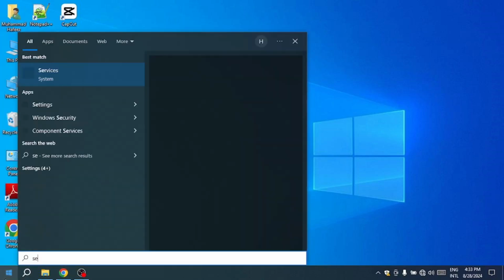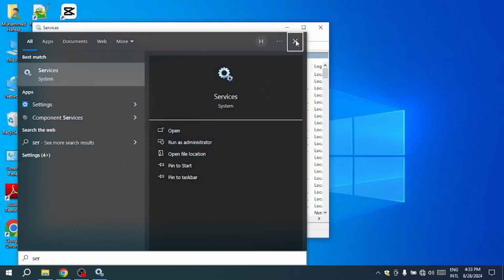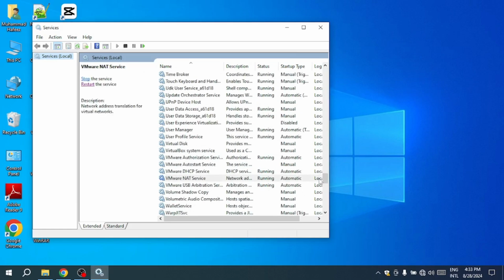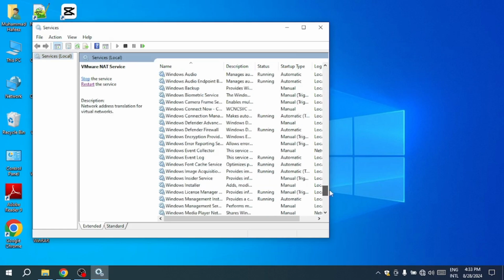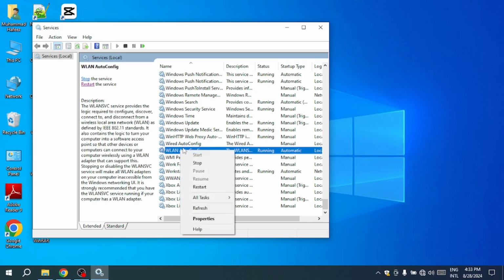First, open the search box and type Services. Click on the Services option to open it. Once the Services window is open, search for WLAN Autoconfig. Right-click on WLAN Autoconfig and select Properties.